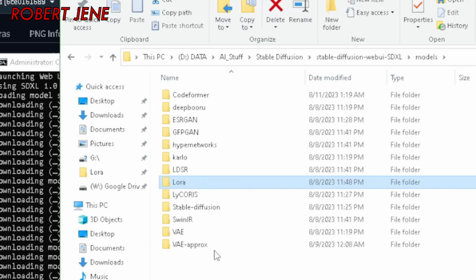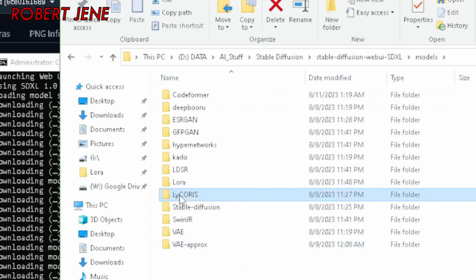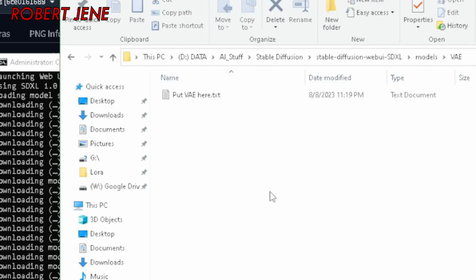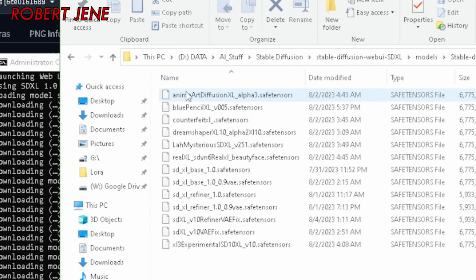And then back in this folder, you've got Lycoris, if you have that plugin installed or if you're planning on using it. And I did find a couple, and I put them in there. You got your VAE. I don't have any VAEs yet. And then Stable Diffusion, and then SDXL. And those are your SDXL models, they all go in there.